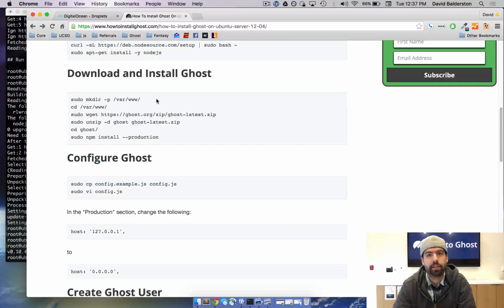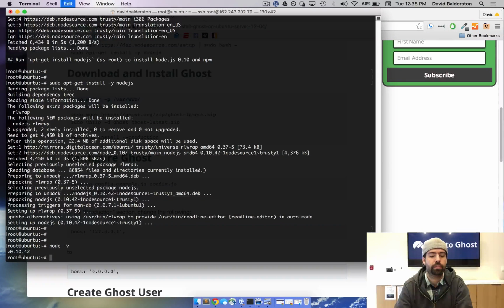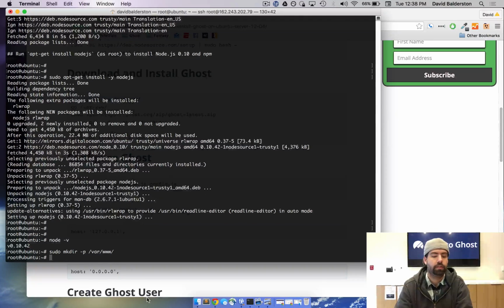The next thing we need to do is create the directory for Ghost, and then install Ghost in that directory. Normally what you want to do is put Ghost in /var/www, just because that's a typical place for Ghost to be. So we're going to do sudo mkdir -p. The -p means make any directories, like if var didn't exist, it'd make var too. So make that directory, and then we're going to cd into /var/www.